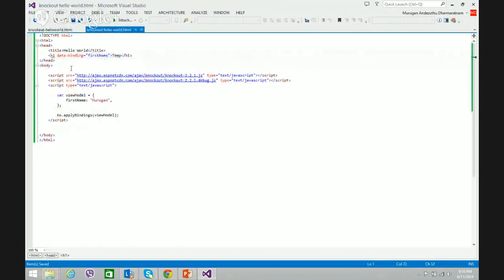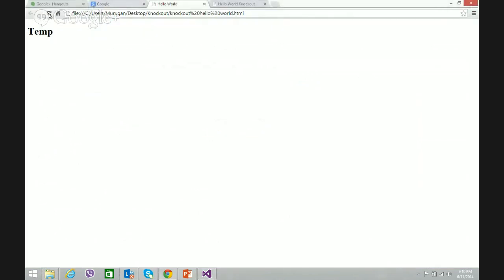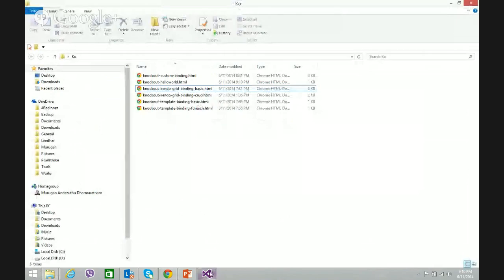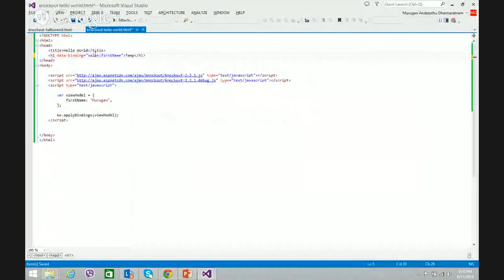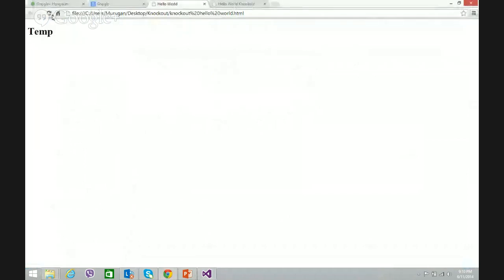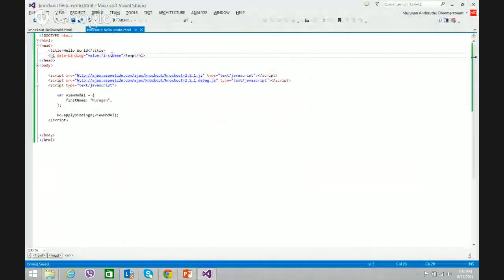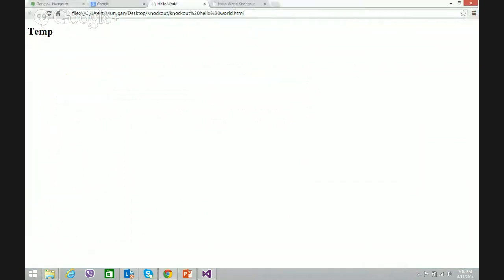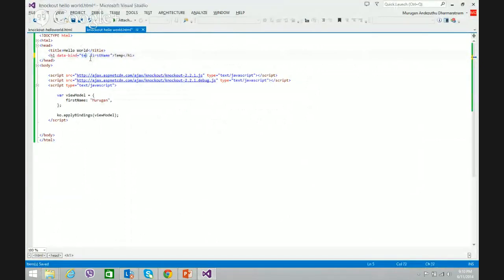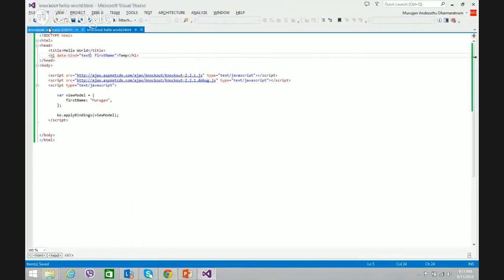You need to provide the text colon first name. You need to tell what to bind to. Text. I think it's a value field. Data bind. Sorry, it's not binding. Data bind. Yeah, I have a working sample here.